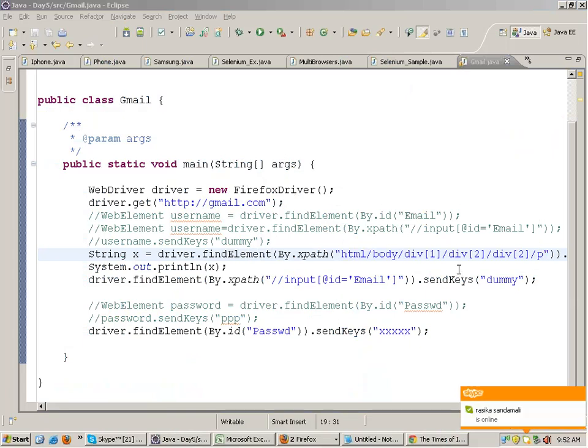Ashish, once I read the text of that link when I did string x equal to something, that whatever link is there, the actual visible text, then can I put validation on that text? And supposedly if x equal to something, then perform something. Yeah, you can put the validations, and to put the validations, you need TestNG or JUnit framework. You need to use assertions.